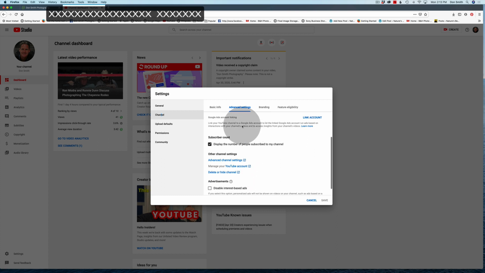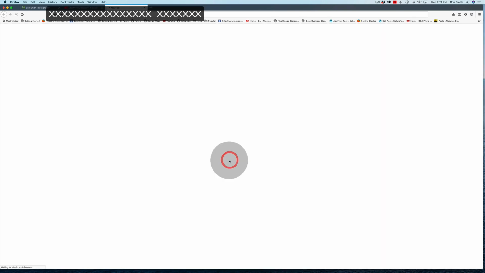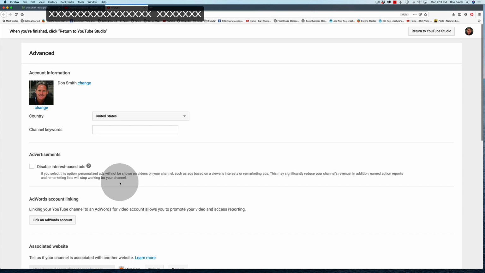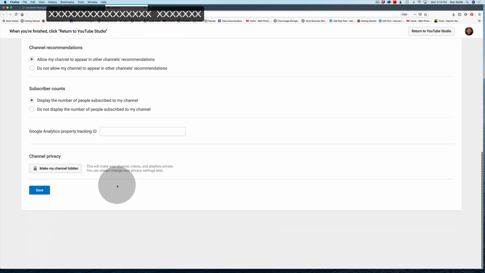So once we're on this advanced setting, we're going to scroll down to Advanced Channel Settings. It's going to open up a new page, and now we're going to go down to where it says all the way on the bottom, Channel Privacy. And here you can see it gives me the option to make it hidden. I don't want to click on that anymore. When you come down and your channel's hidden, it's simply going to say make my channel public. You're going to click on that.